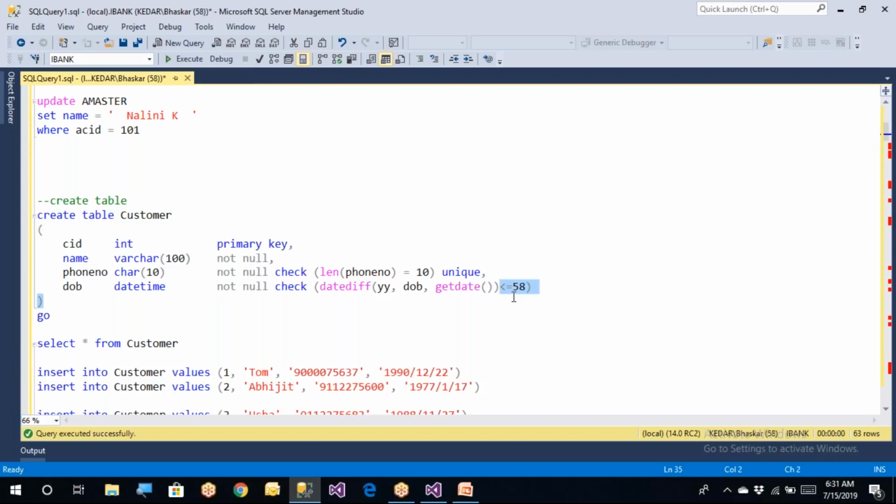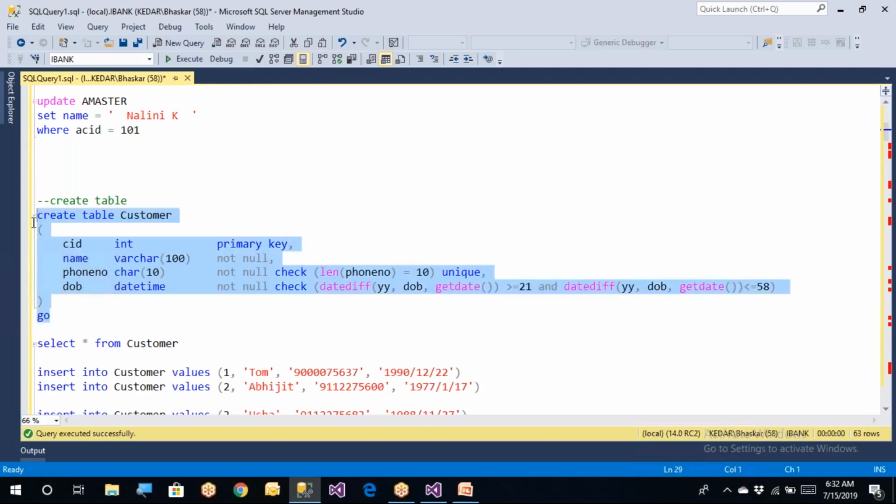Clear? So DATEDIFF, let us have that also, DATEDIFF, control C, it is greater than 20, 21, and it is less than or equal to 58. Something like this we can specify. If you want to specify this, you can say this, and let me create this table.